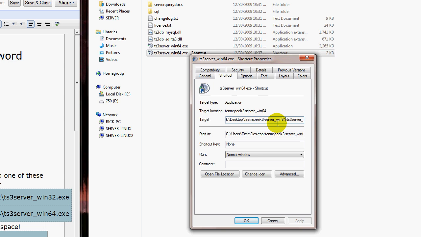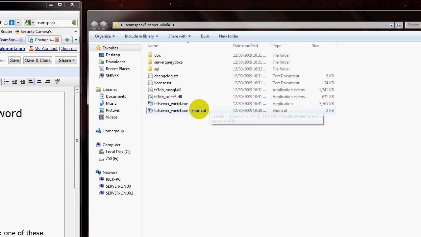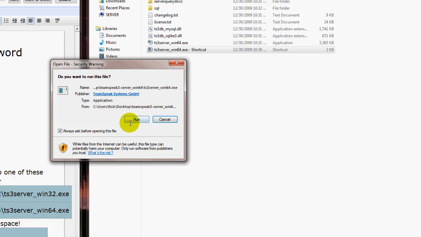At the complete end of this target, after the exe, you put a space, and then you'll want to type in serveradmin_password, all one word, equals, and then after the equals you put the password that you want the serveradmin to have. So I'm going to put in cheese. Go ahead and press apply and OK. And now whenever you launch this shortcut, which I don't even know if it'll work for me because it's not even set up.